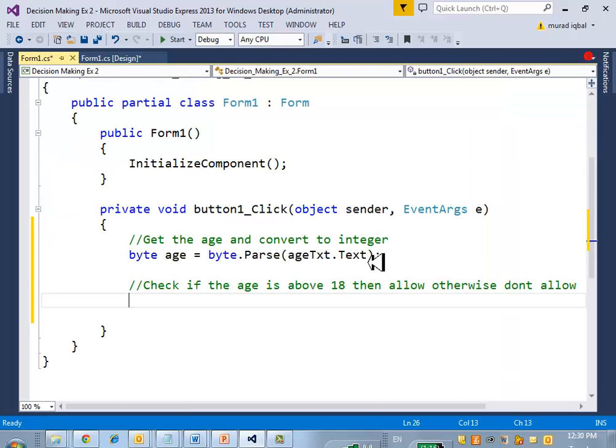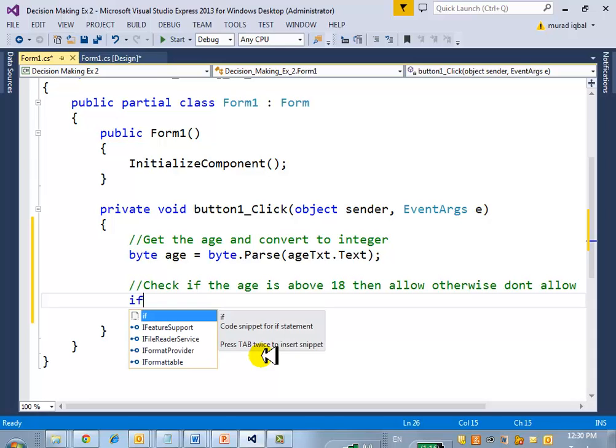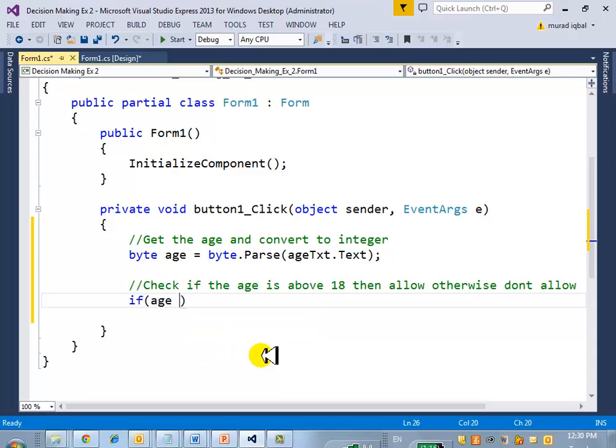So if comes now, if age, which one should I use? These logical operators. Which of these logical operators should I use? Greater than, greater or equal to 18. Any other way? How about greater than 17? This is also okay, right? So these are two ways you can do the same thing. Greater than or equal to 18 or greater than 17.